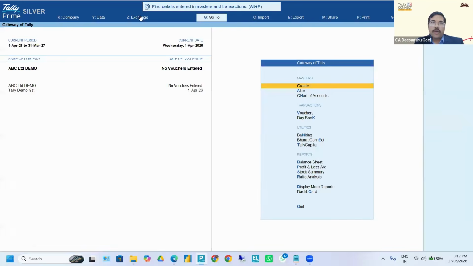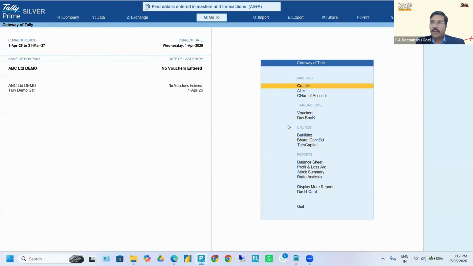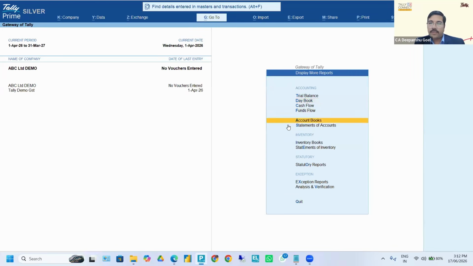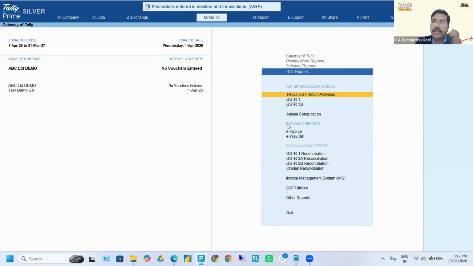So for login, we can use this option for login the return. Apart from that, we go to the connection part is clear. Then go to the GST return part. For the GST return, there is an option display more reports. In the statutory report, there is an option GST returns and all the GST return will be show over there.